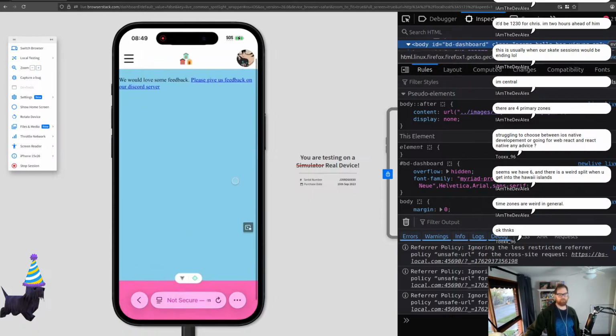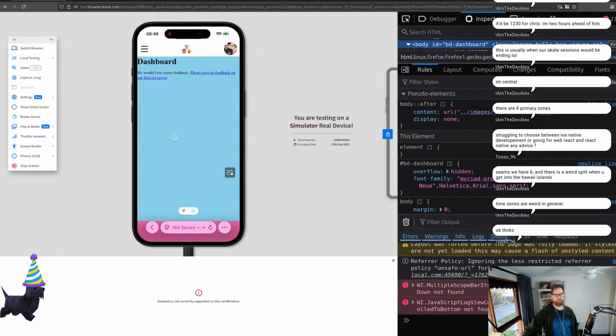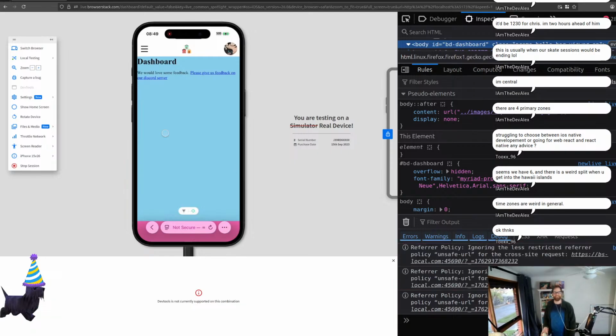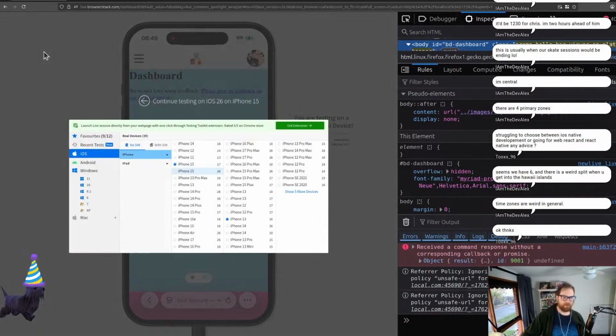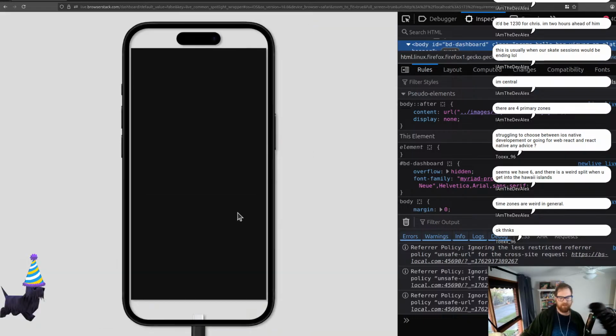Oh. I might have to test this on my iPad. All right. This is a bit weird. And I don't know if it's the phone or not, so let's jump onto an iPad. All right, let's switch browser. Let's go iPad. Let's not do a Pro. I think I've got a 9th gen.